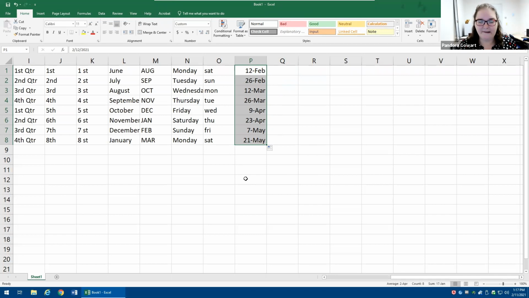What do you think? What about just one day? Let's put in today, 2/11. I'm not putting in the year, so I'm just getting 11-Feb. And when I fill it down, how cool is that? One day at a time.